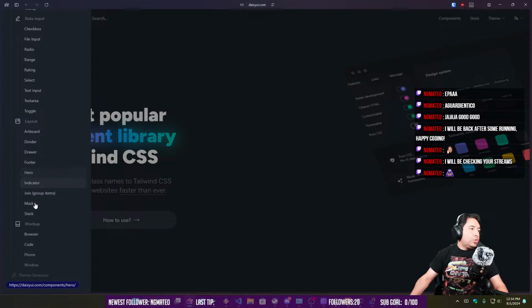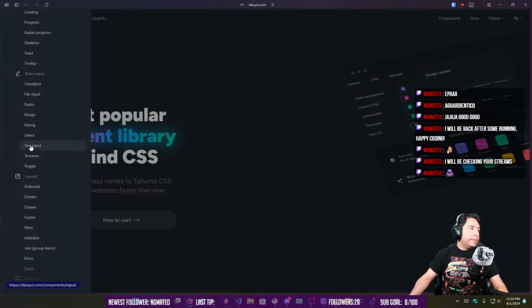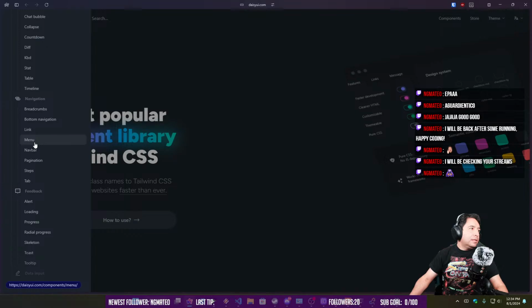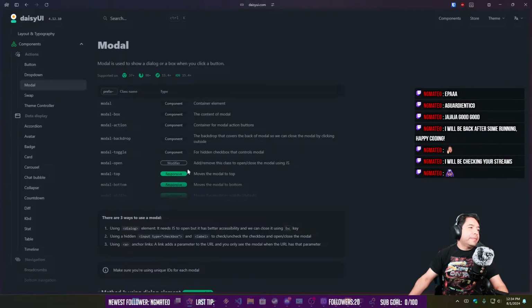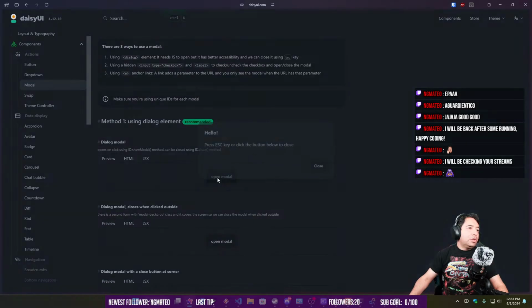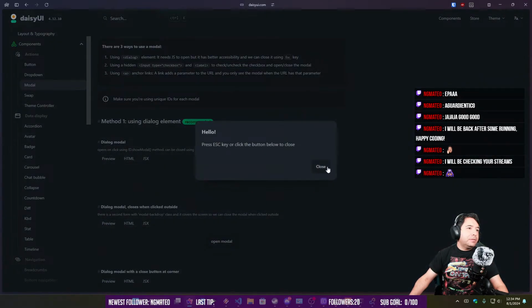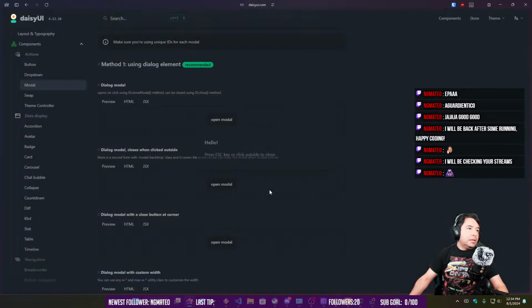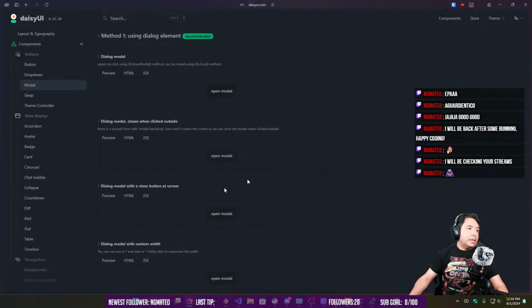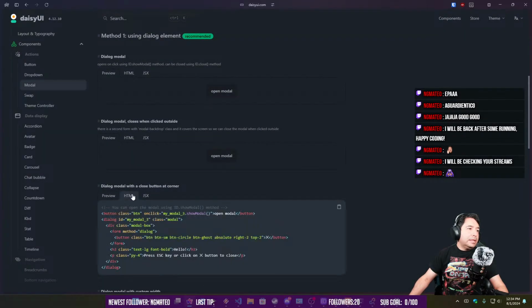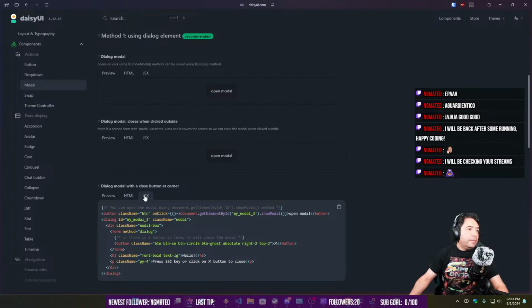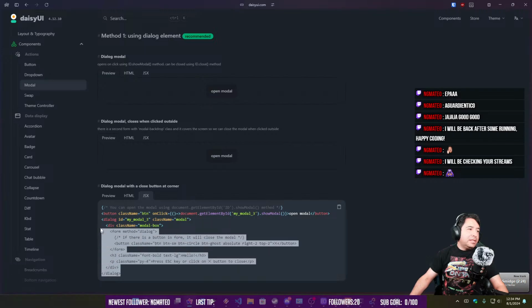Dialogues. Where is dialogue? Modal. So what I'm looking for is a modal, this thing over here. And yes, I need this. So more likely I need to do this. So we're going to inject this.